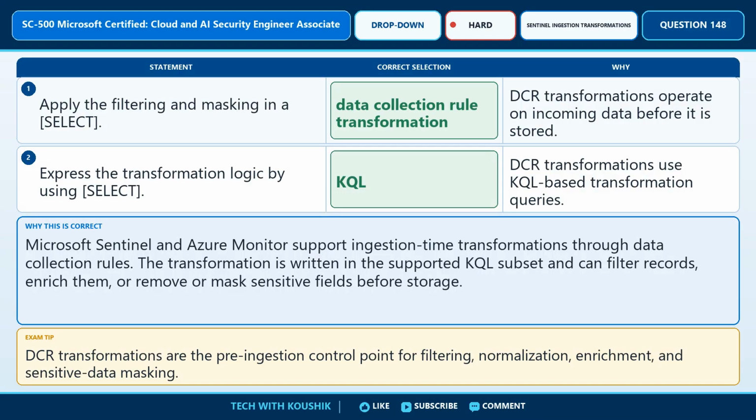For statement 1, select data collection rule transformation. DCR transformations operate on incoming data before it is stored. For statement 2, select KQL. DCR transformations use KQL-based transformation queries. Exam tip. DCR transformations are the pre-ingestion control point for filtering, normalization, enrichment, and sensitive data masking.